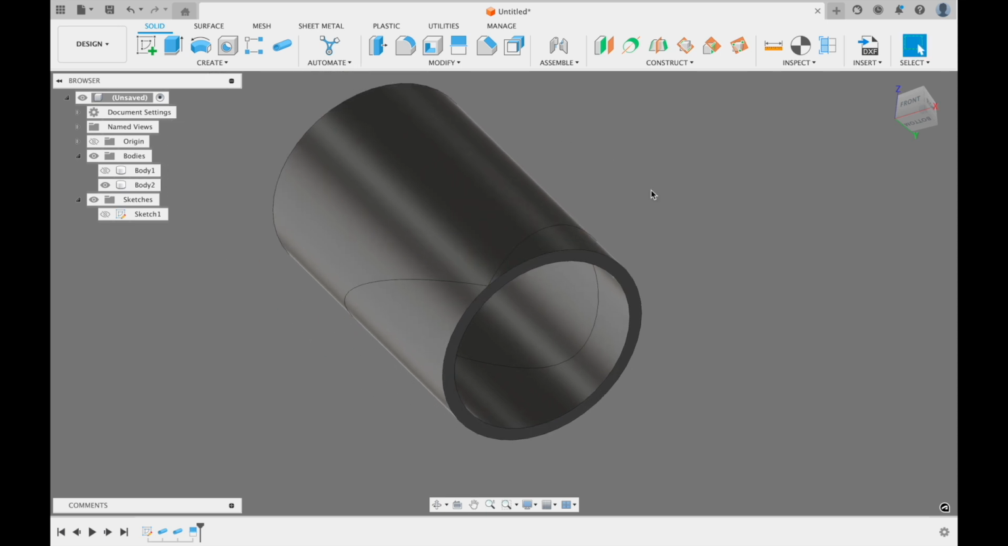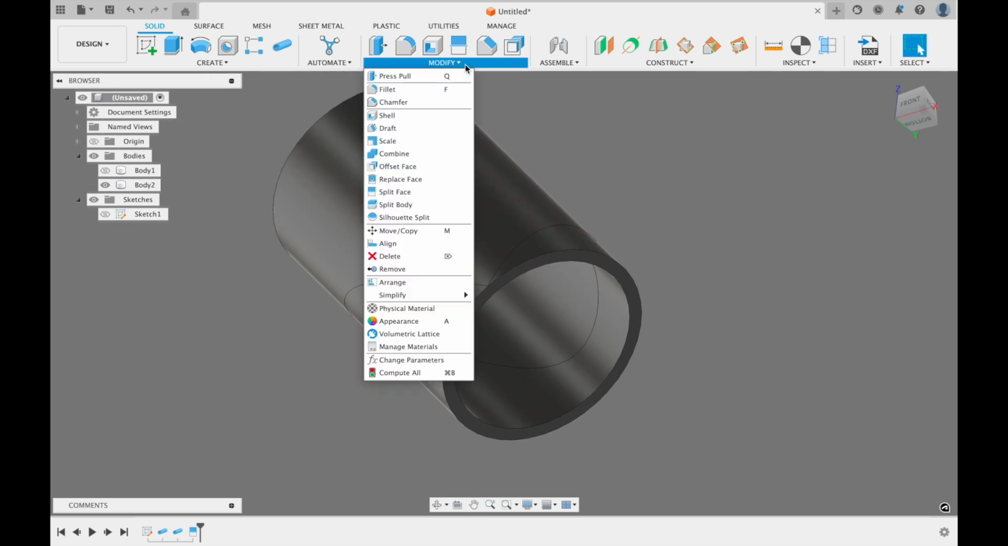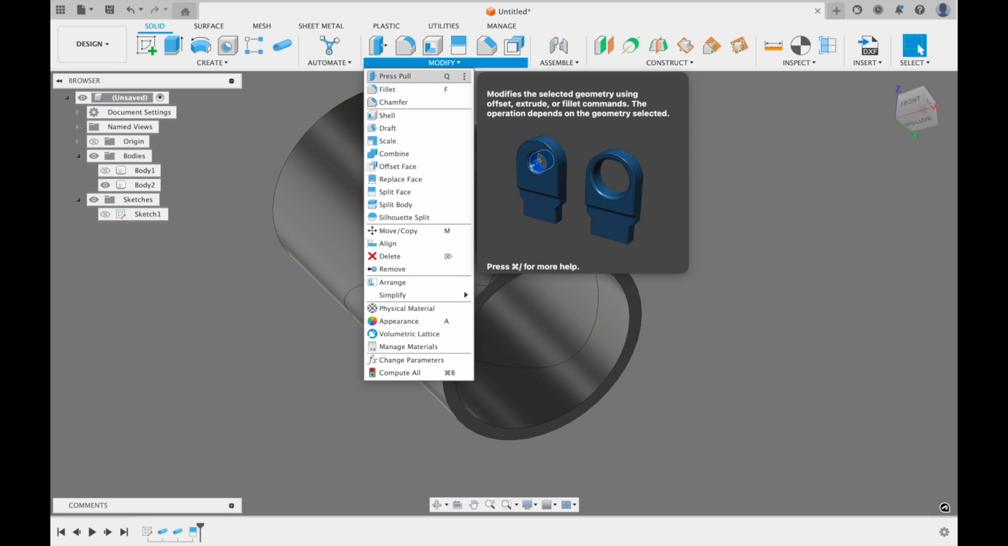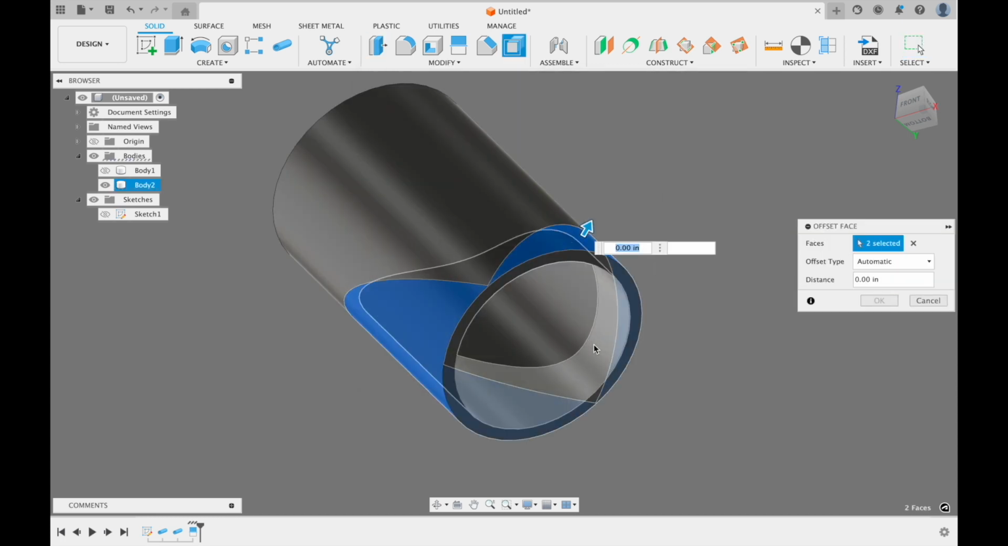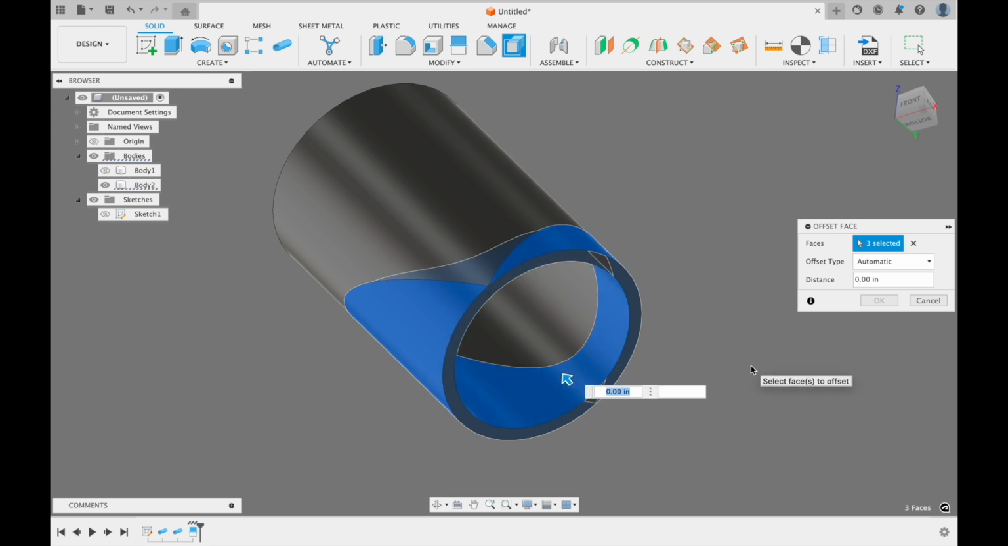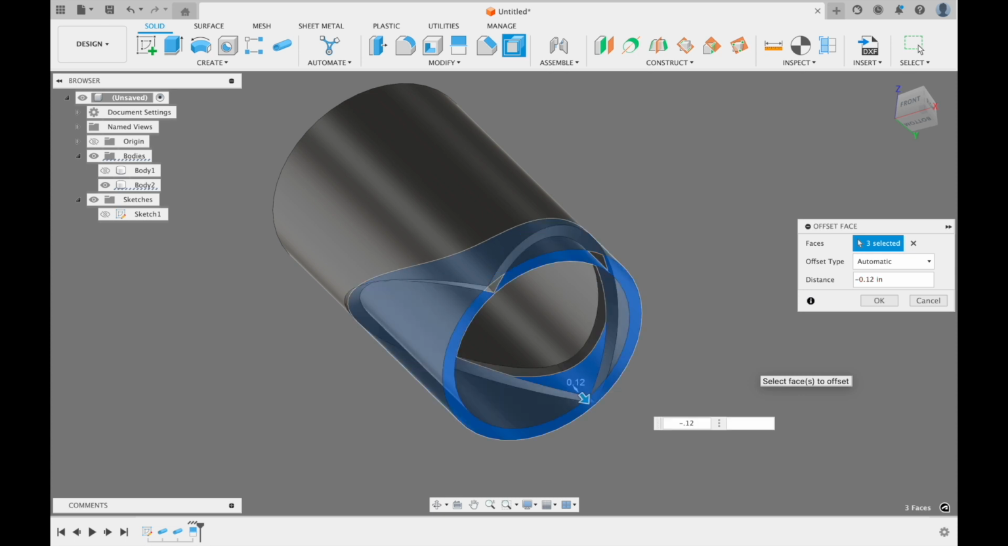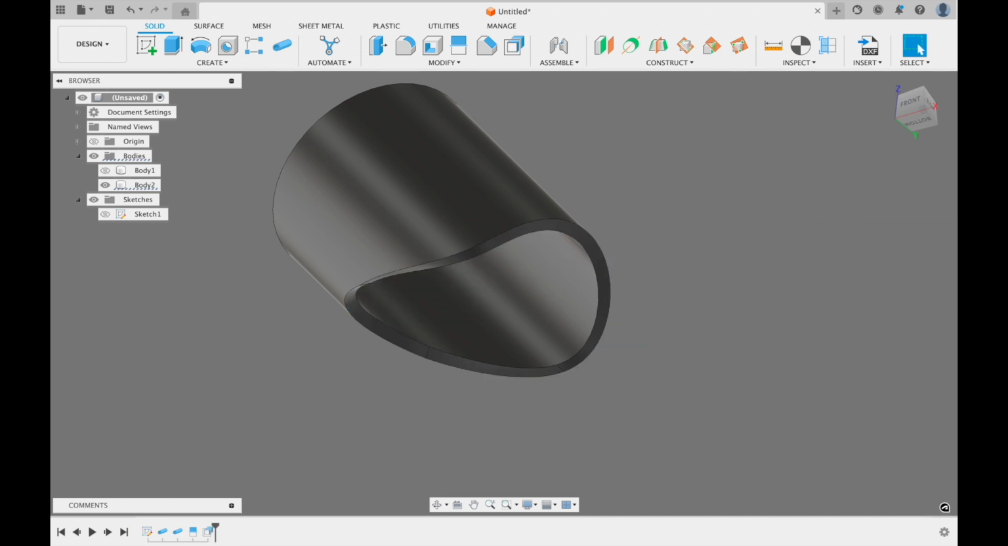So now that we have those, we want to come up here to Modify and do our press pull command. We're going to select those three faces of our cope or surfaces, and we want to do a negative extrude of our wall thickness. So minus 0.12, because that's what I set the wall thickness to. And we will hit enter.